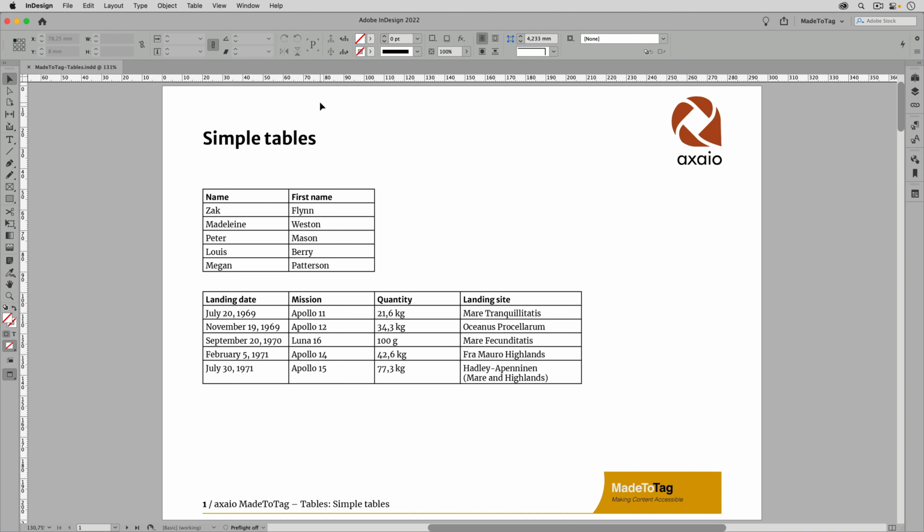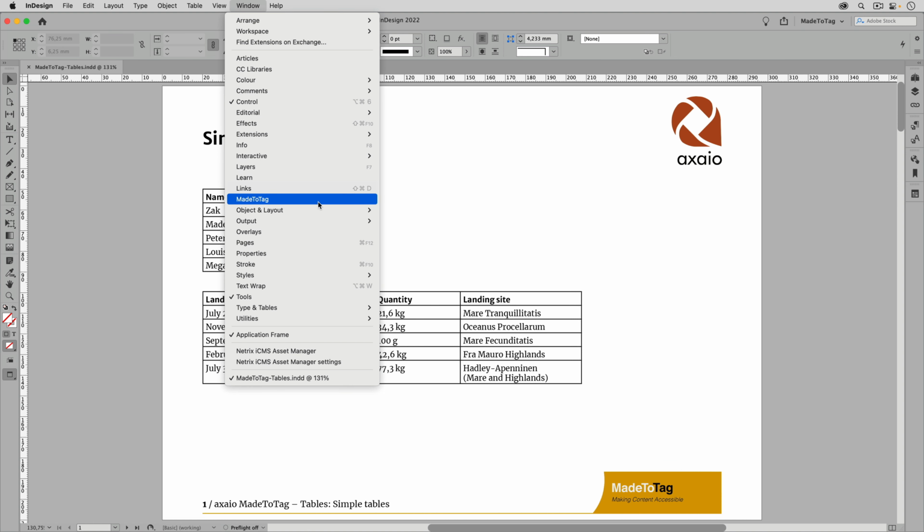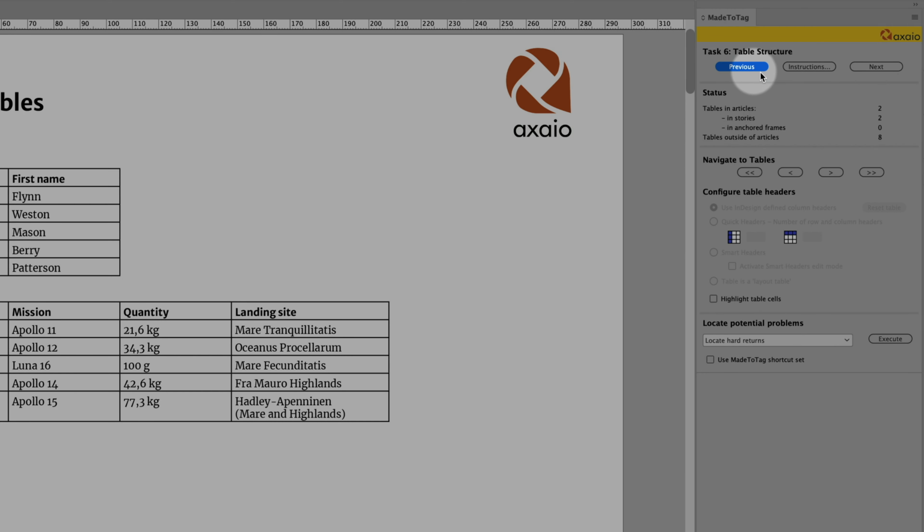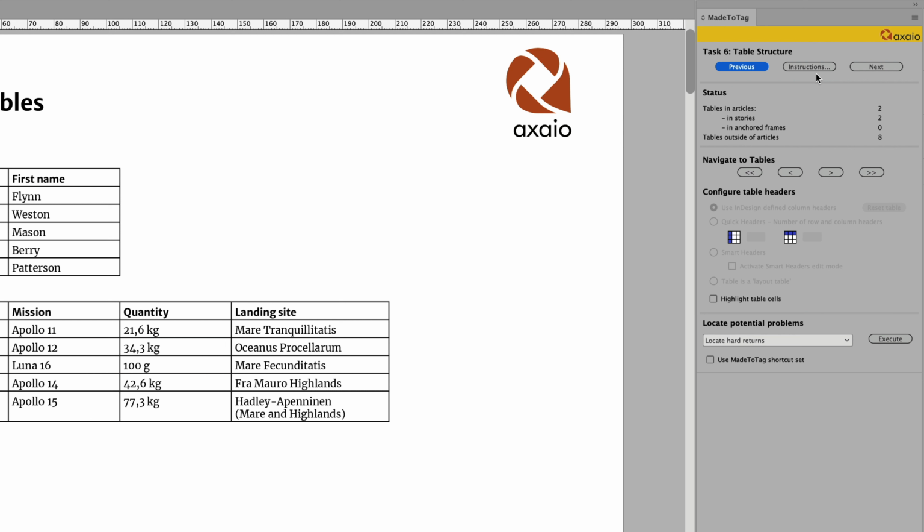To start tagging tables with MadeToTag, we first need to open the window of MadeToTag. You can find it under the Windows menu. Inside the MadeToTag panel, you need to go to task number 6. If you are not inside task number 6, just use the buttons Previous or Next to navigate to task number 6.